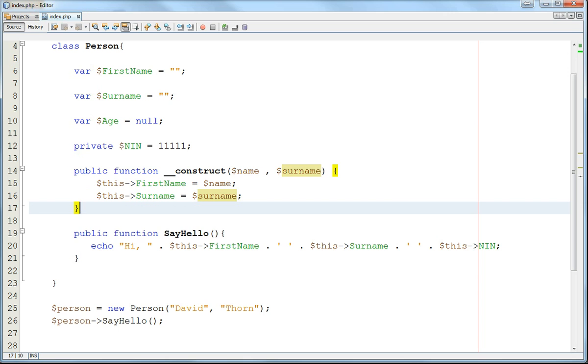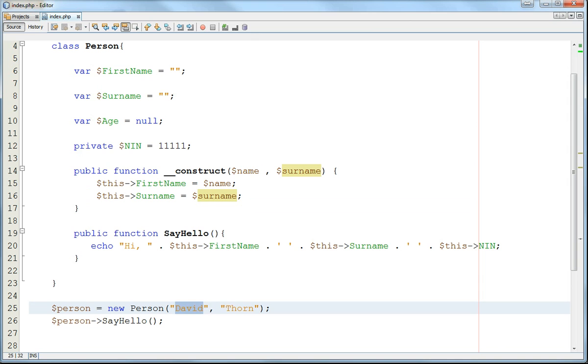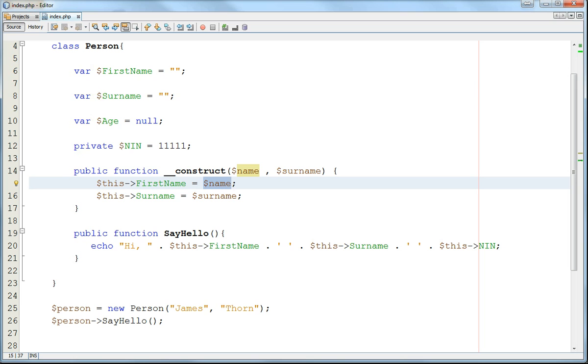So let's save it, come to Firefox, and as you can see, it shows exactly the same. And for the sake of it, let's change this to James. So the first name is now equal to James. Save it, come back here. As you can see, hi James Storm 11111, and so on. As you can see, it fires on the constructor.